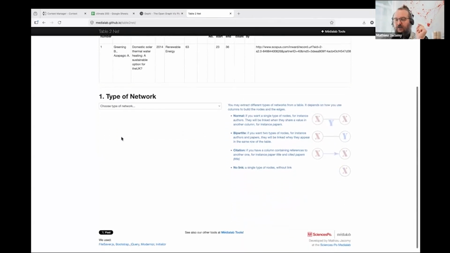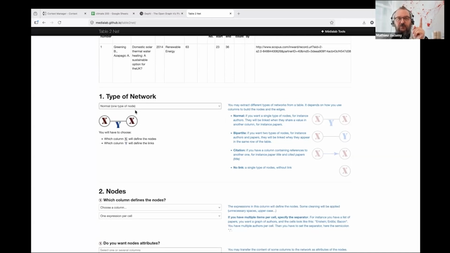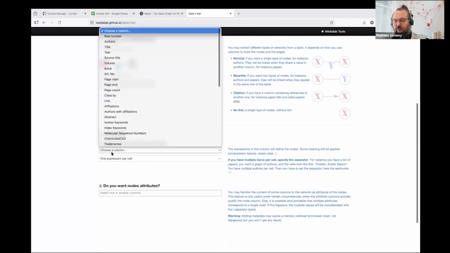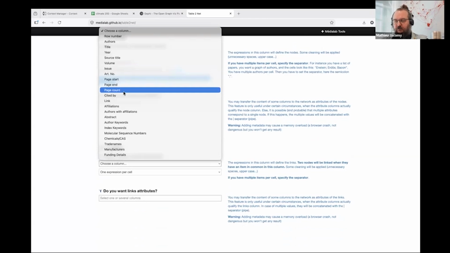So first, you have in Table2Net to choose which kind of network you want, basically one mode or two mode, which are sometimes called normal and bipartite, monopartite and bipartite. Basically, a normal network has one type of nodes and they are connected by something else. I'm going to make one. So I want to make authors connected by paper. So what is the column representing the paper? The title, for example.